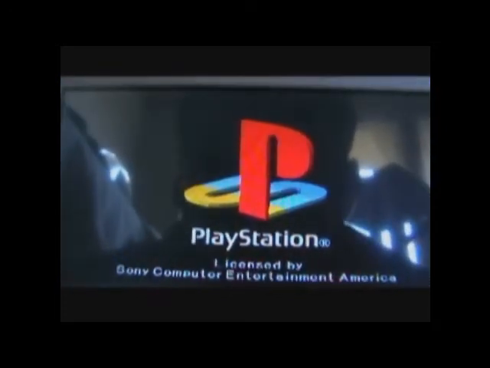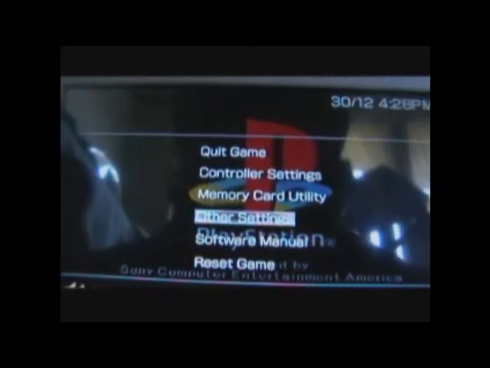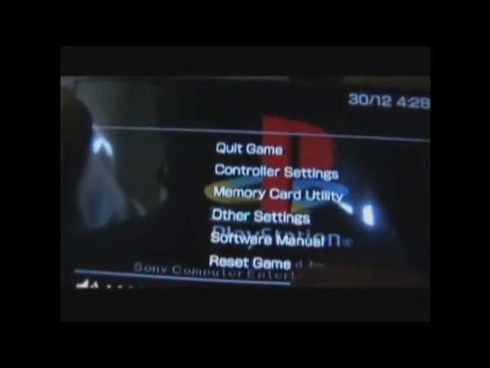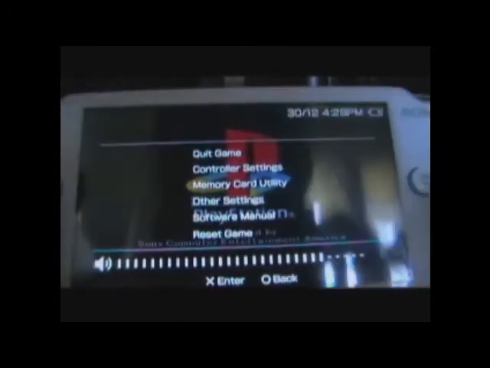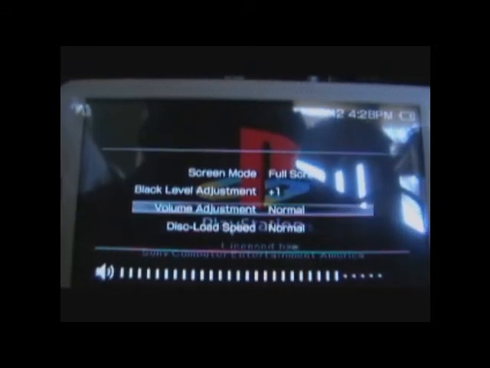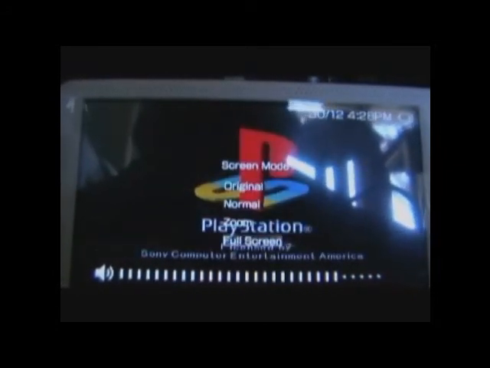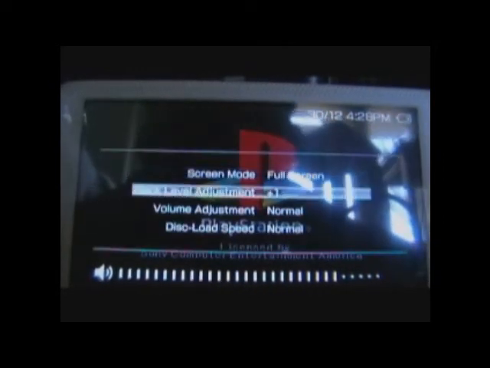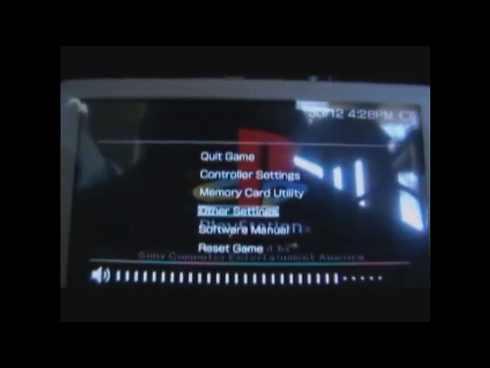When you first start it up, it should be only small, about that big. So you want to go down to other settings and screen mode and full screen. It just adjusts the brightness and the volume, and you don't need to worry about that. And yeah, it should load right through.